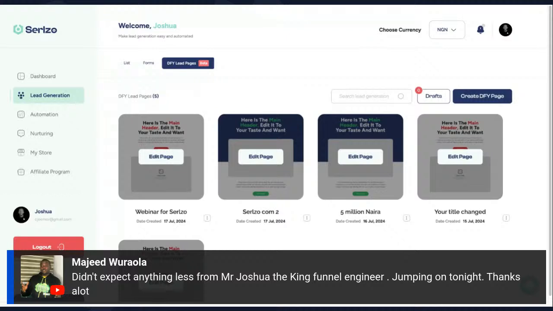Okay. Yeah, somebody's asking, please, is this landing page pixel ready? Yeah, it's ready. This is live. I'm testing this live on Serlzo, right? So if you have a Serlzo account, just log in and begin to use it.